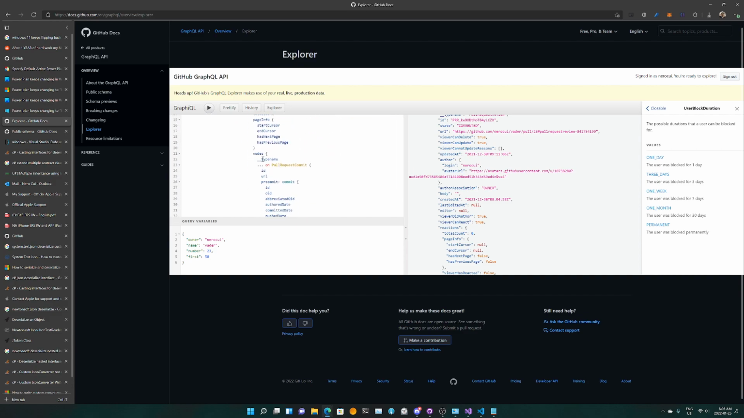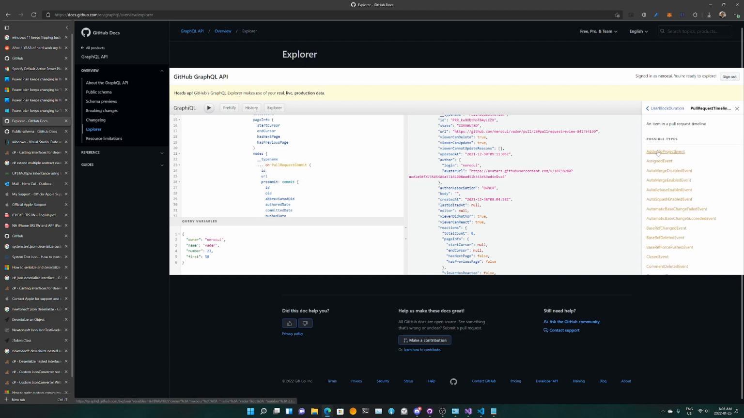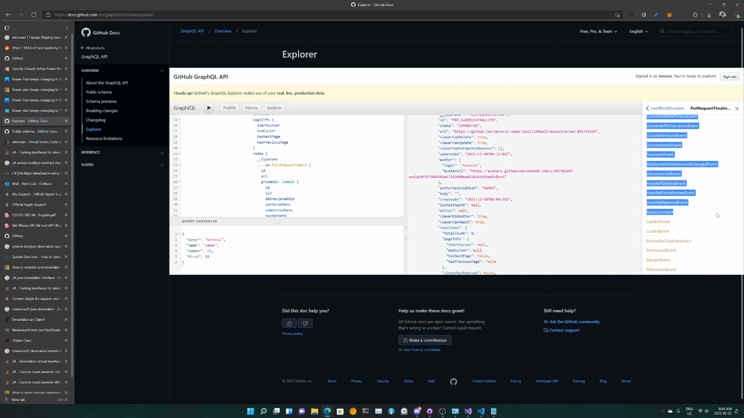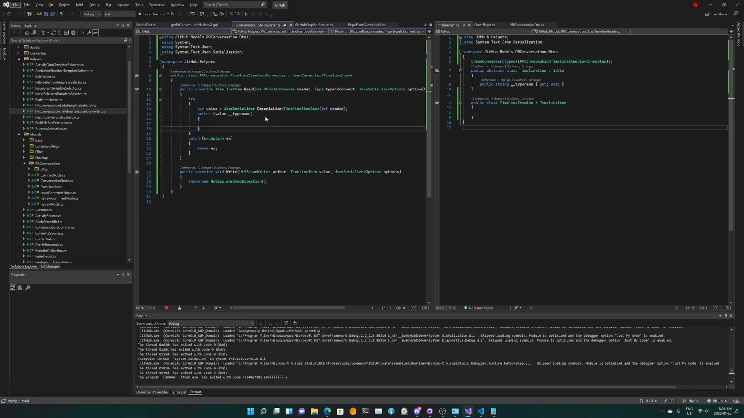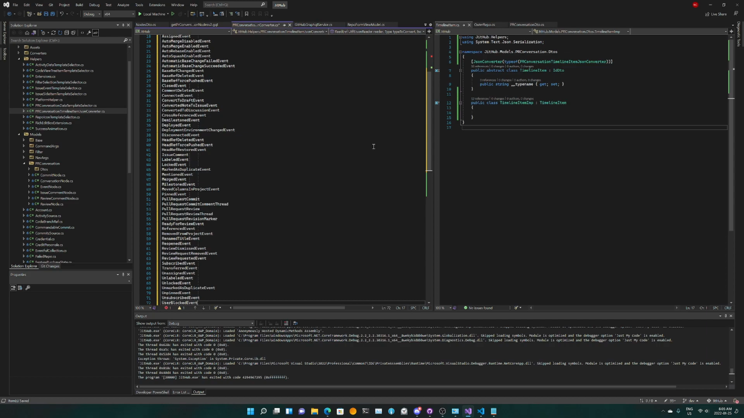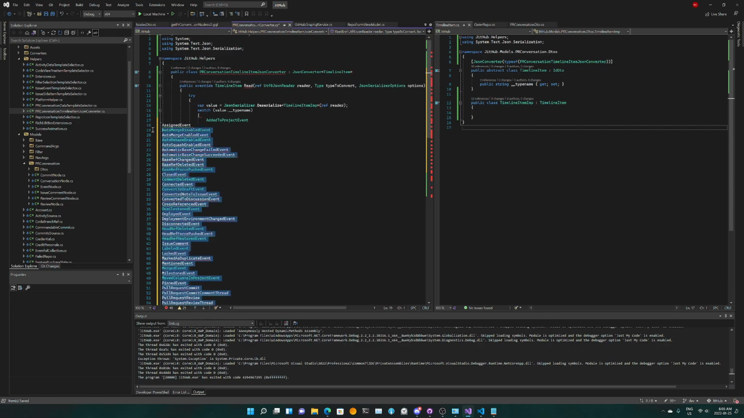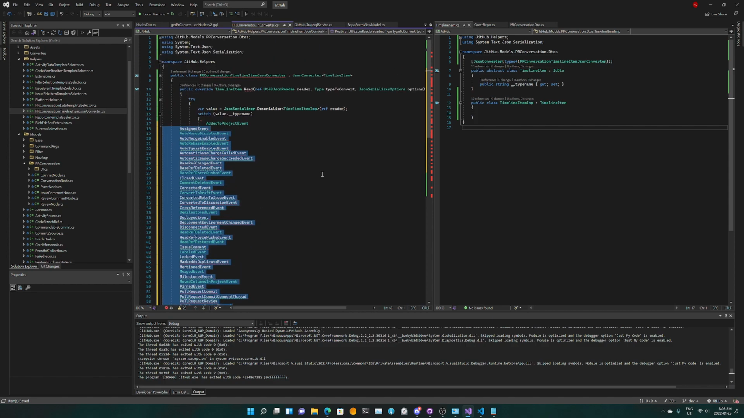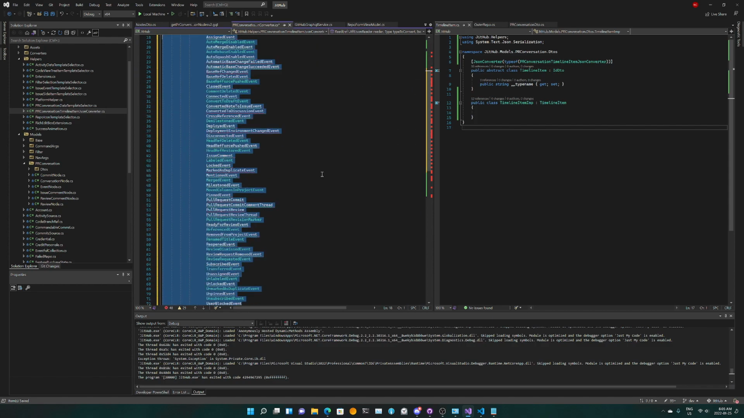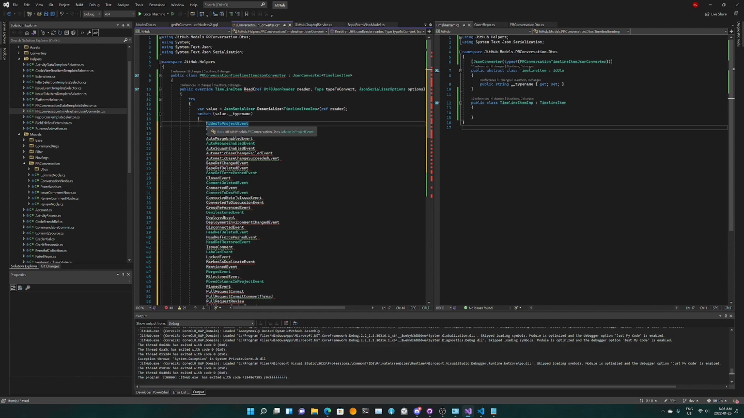So we're gonna have the type name and the node. So the node is gonna be timeline items. So this is all we are dealing with right here. So we're gonna copy all of them, and we're gonna go back to the code, and paste them. Oh my god, hate it. Okay, so we're gonna put it right over here.